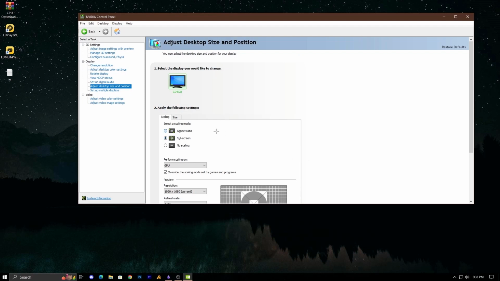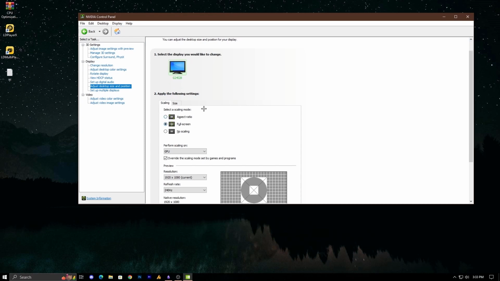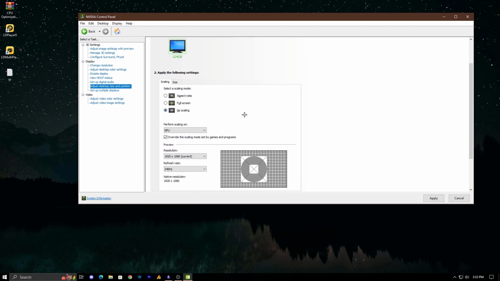scaling mode. So step number three, under the scaling tab, select No scaling. So here is the scaling, just select No scaling here. After that, this will tell your GPU to render the image at its native resolution and then send it to your monitor without any scaling. This will put less load on your CPU and may improve your performance.